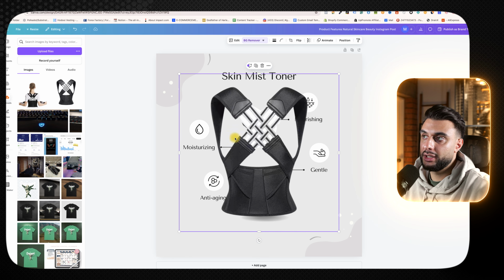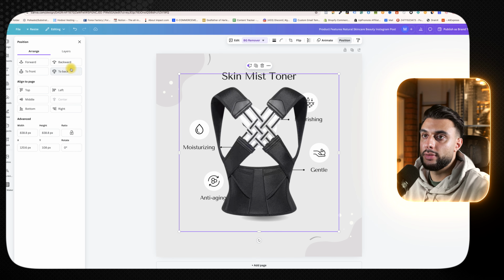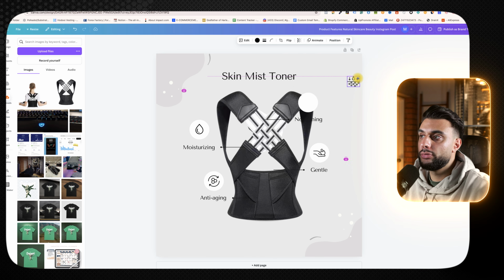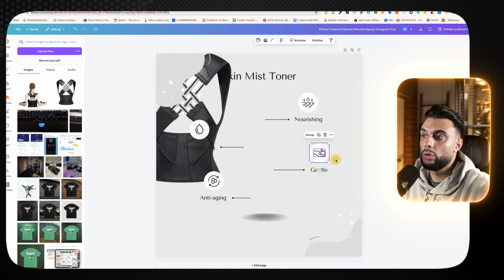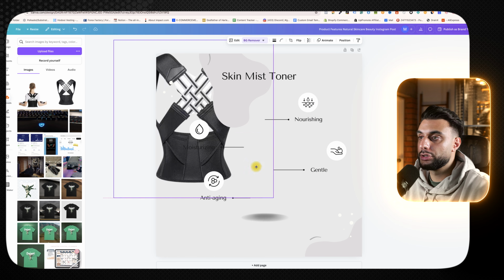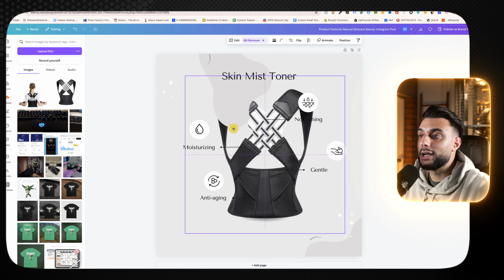At the moment, the positioning is wrong. So I'm going to click reposition and move it backwards. That way I can move these across. Now, if you want to move them as a whole, you can hold command and then scroll, and then you can move the whole object as one. But basically, you just want to readjust this whole layer so that it matches your product.